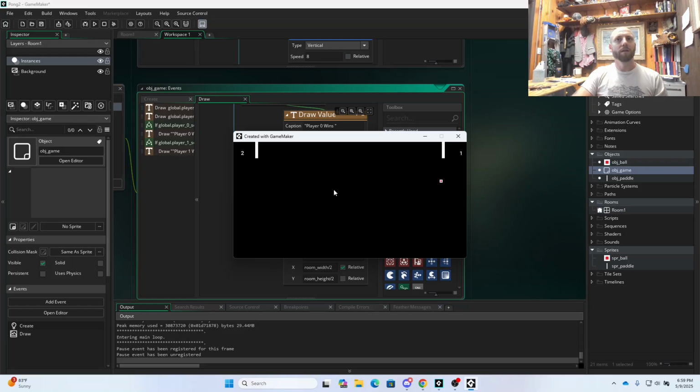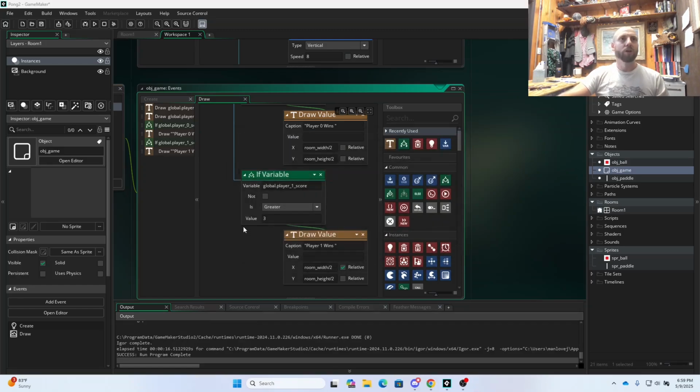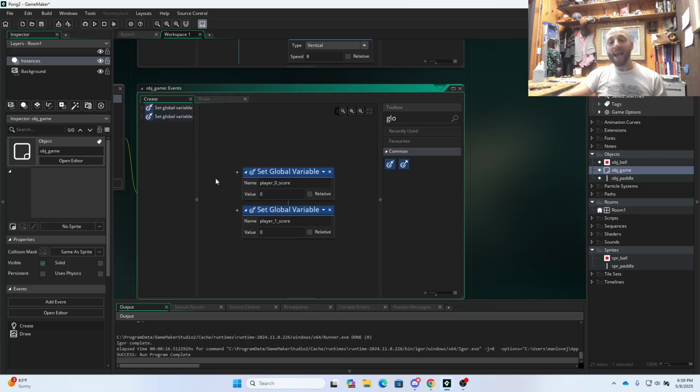Okay. So somebody needs to get to 3. It says player 0 wins, but it's kind of down and left. So I want the text to be center aligned, and I want it to be handled by the middle. I have a tendency to want to do this universally.